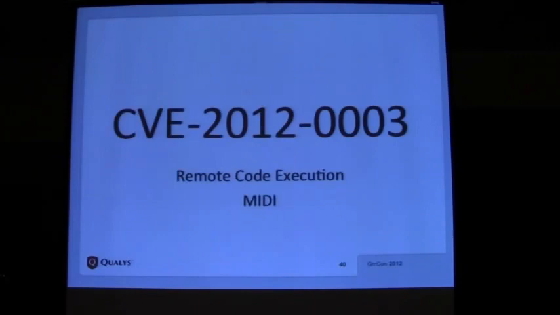A very good example of this is MS12-004. It was released in January 2012, and it fixed 2 vulnerabilities in Windows when handling MIDI files. Everyone knows what a MIDI file is, right? These are really small music files. For this talk, I'll be concentrating on CVE-2012-0003, a remote code execution vulnerability when parsing MIDI files.